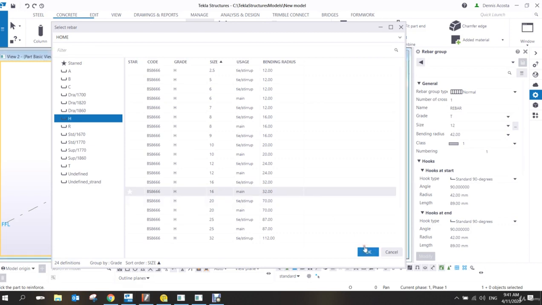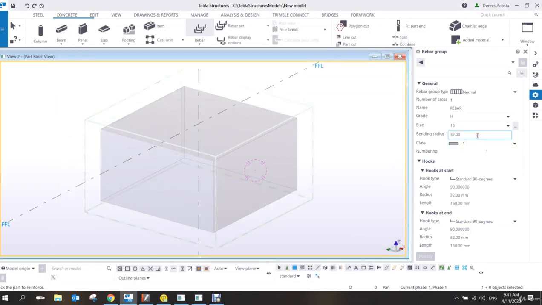Okay. So now 16, and then the bending radius of 16 is 32 by default, times 2. The bending radius, that one is inside the rebar database. Now, what is the rebar database? Before we go further, so that you will know, hey, this is where I got this 32. So let me show you where the rebar database is.